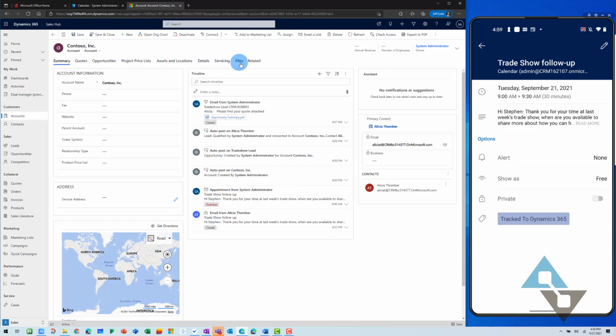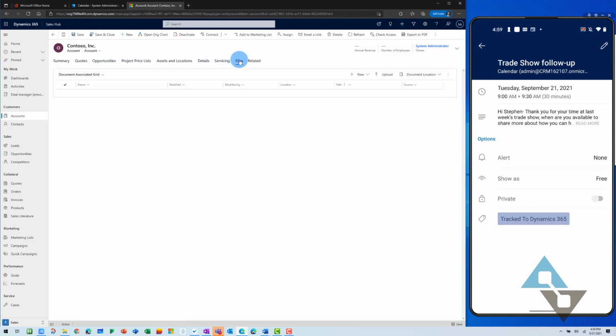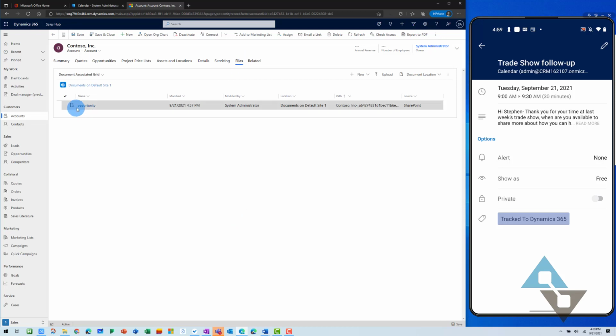And if we come up to files, we'll see underneath here, there is a new file directory called opportunity. And if we open up opportunity, inside of there, here's that trade show lead opportunity that got created. And there's that same document, the opportunity summary.